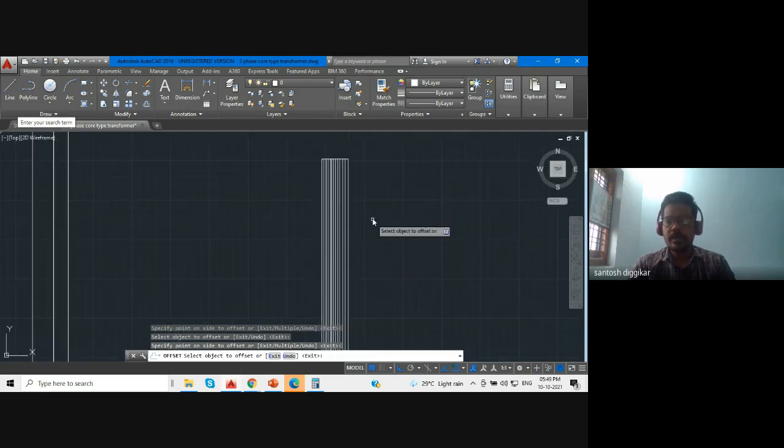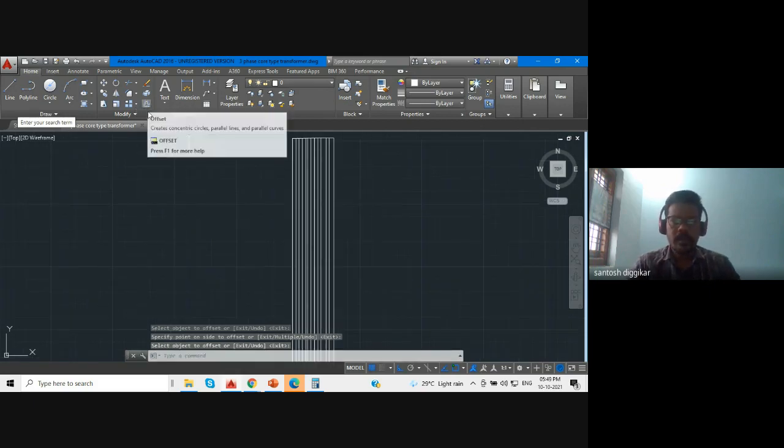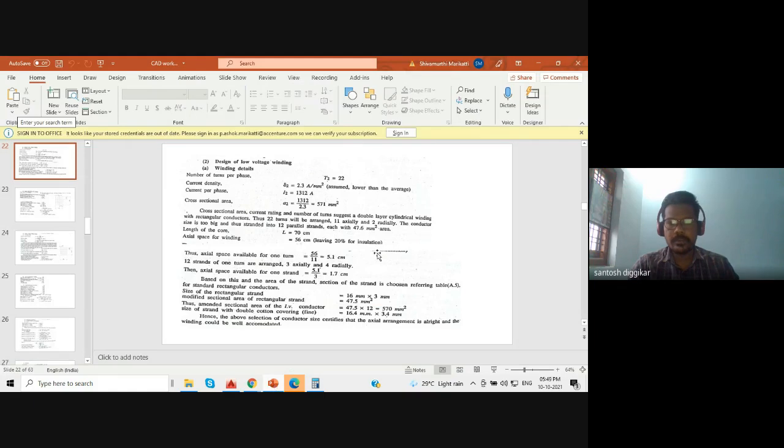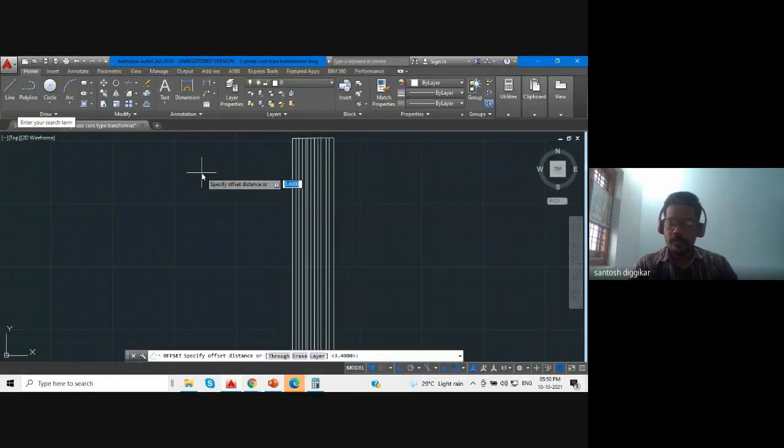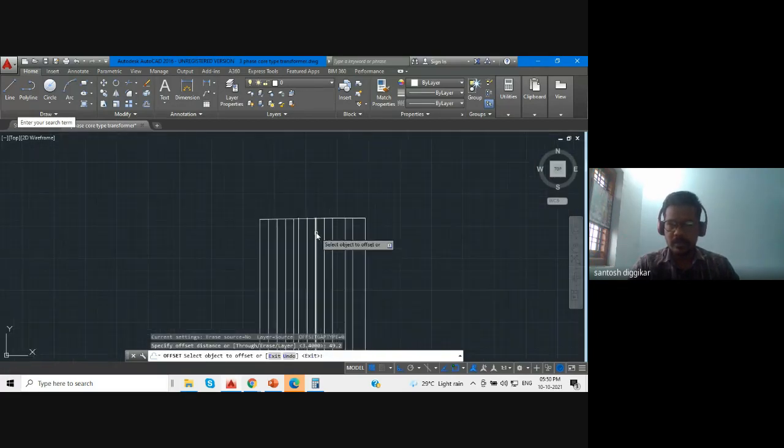Now, how many turns are there? There are 11 turns. Fine. And what is the width of each turn? It is 49.2 for one turn. So set to 49.2. Go to offset, 49.2, enter. Now select this line.